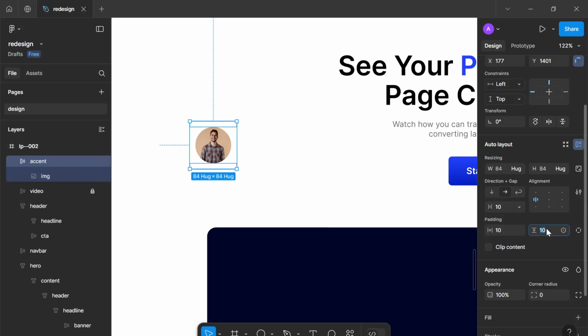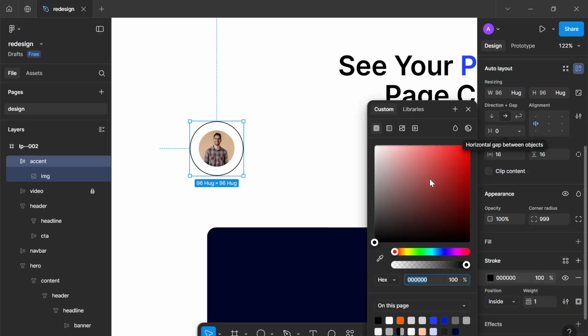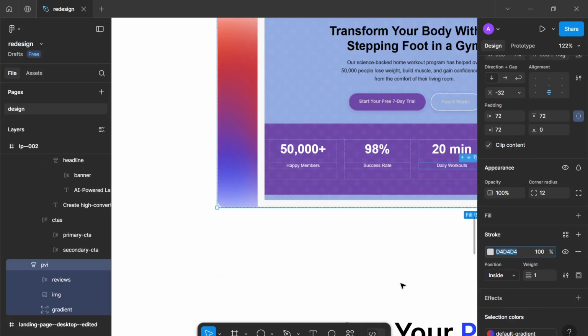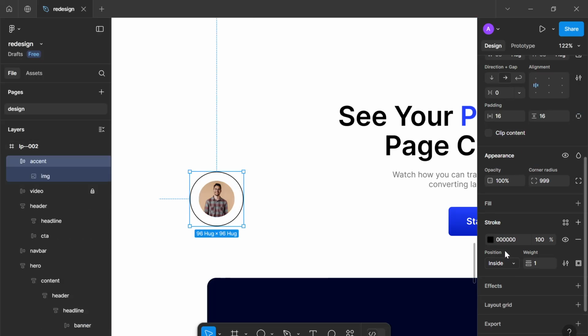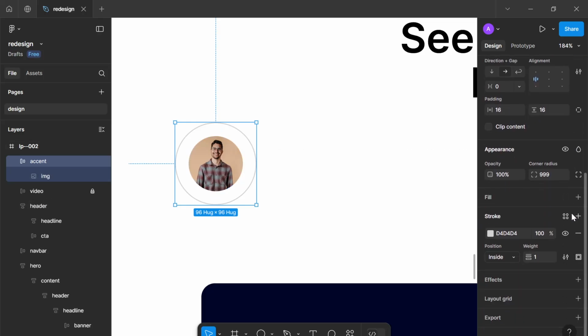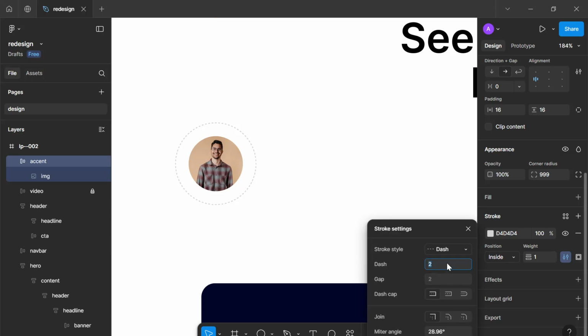Then we're going to make this 16 by 16 padding, 0 pixel gap, 999 corner radius, and we're going to give it a stroke. The stroke would be the color which we have been using here, which is D4. Okay, so let's just give it here, D4, and this will be the stroke. Okay, so now to make this more interesting, instead of a solid stroke, we can make it a dashed stroke and increase the number of dashes. Also increase the gap.